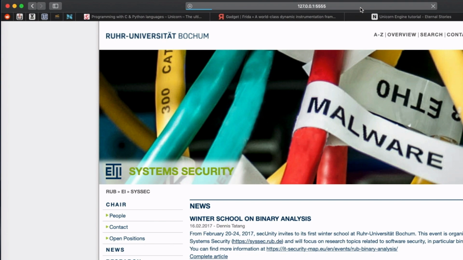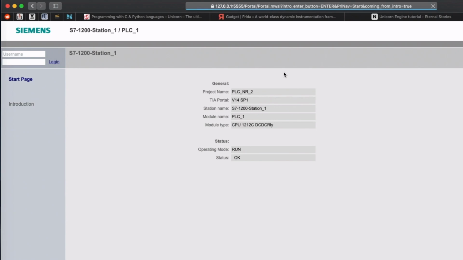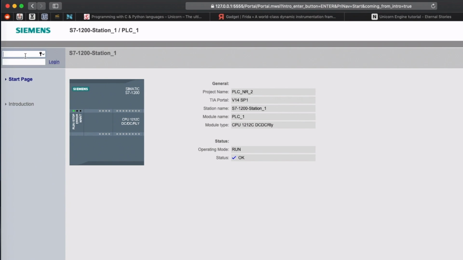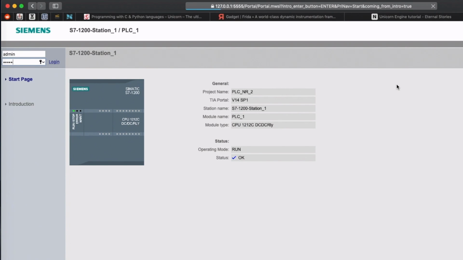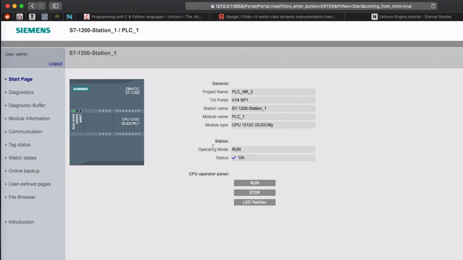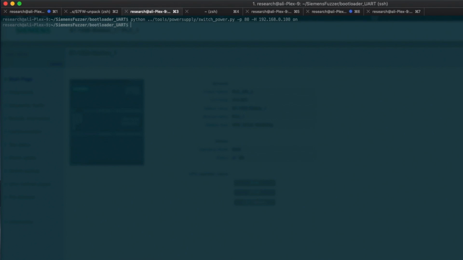Here we show that the PLC is actually live, to make sure that everything is working. This is our port forwarding feature, so we are connecting to port 5555. As we can see, the PLC is alive and our tunnel is working. And to be sure it's not a static test, we are also going to log in to the PLC. As we can see, the PLC is working, in run mode.